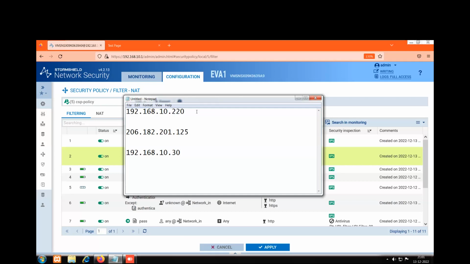So to the internet user, we are going to give only one public IP address. We'll only be showing one public IP to the internet user, but internally, we'll have different servers. Based on what service is requested by the end user, that request will be forwarded to a different server in the local network, right? So port redirection NAT. Let us see how we can do it on Storm Shield.